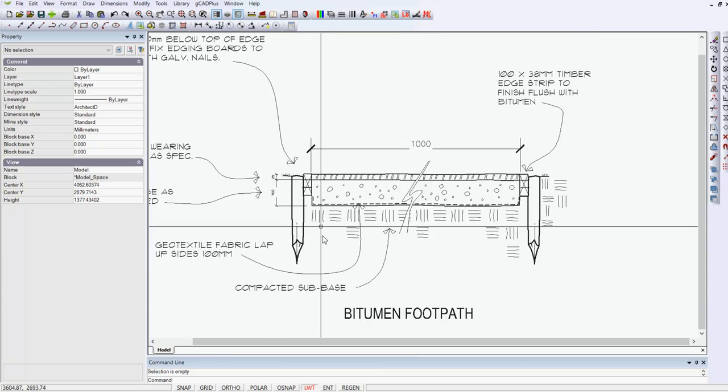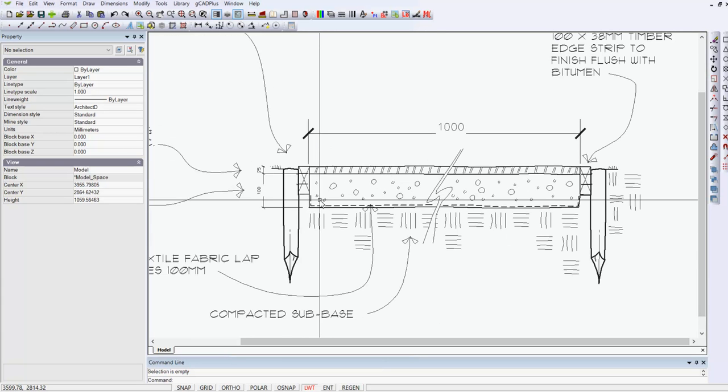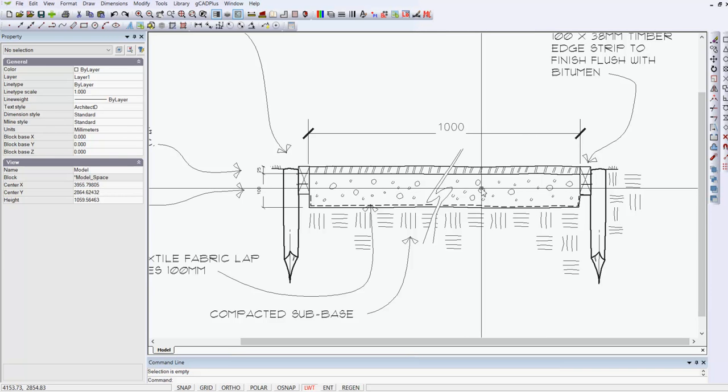Geotextile fabric membrane is lapped up the sides and different ways of compacting the base. This reinforces in your mind that normally we would take dimensions directly from the model and certainly not override them. When you do dimension your design, the dimension is really a check on the work that you've done.